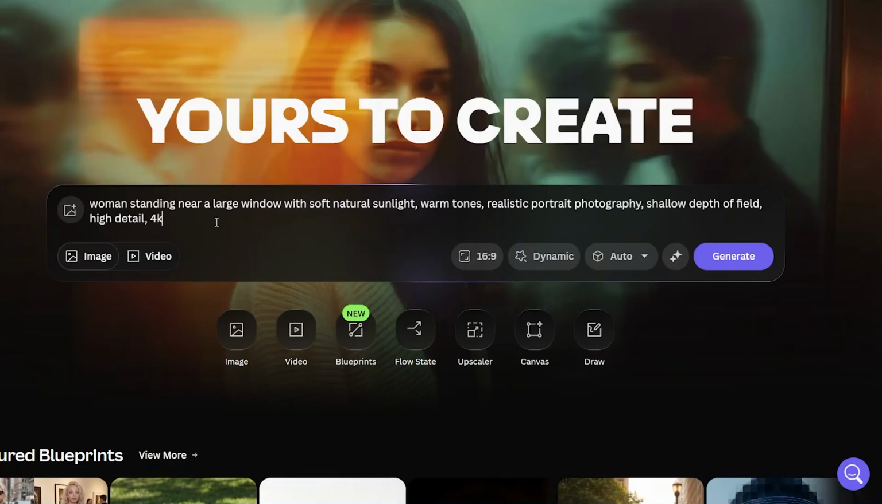Now, this is what I have in mind. This is what I want generated. It says a woman standing near a large window with soft natural sunlight, warm tones, realistic portrait photography, shallow depth of field, high detail, 4K.